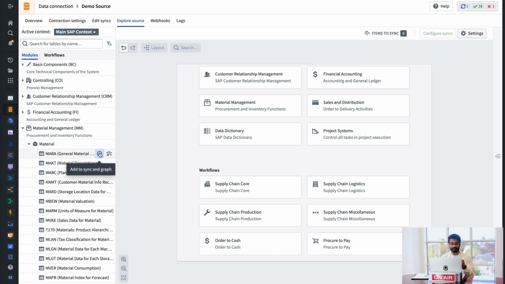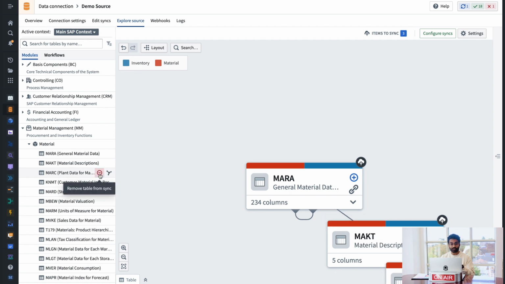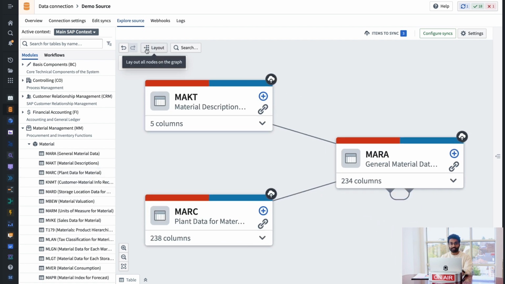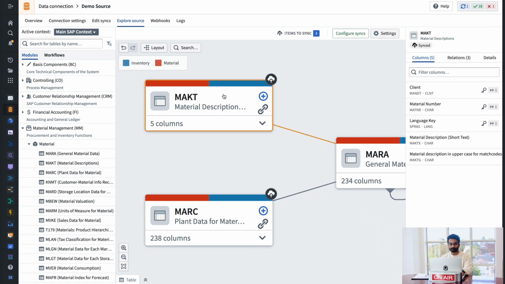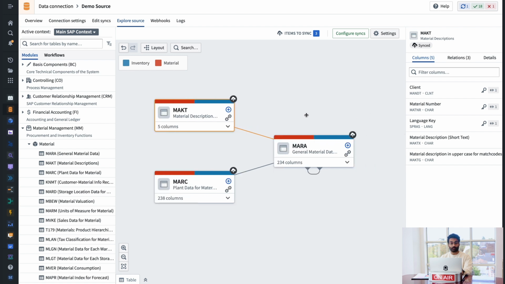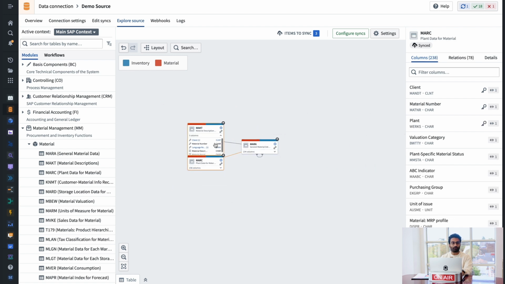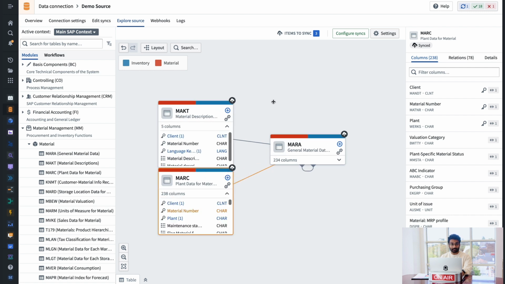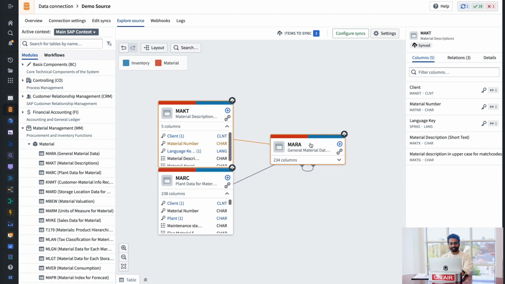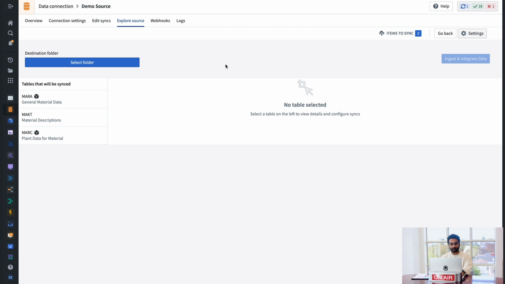I'm going to add these tables to the graph to visualize their schemas and the relationships between them. I've done all of this without pulling any data into the platform, that is, by putting minimal pressure on the source system. And now, in a very shopping cart-like fashion, I can choose to sync them into my project.